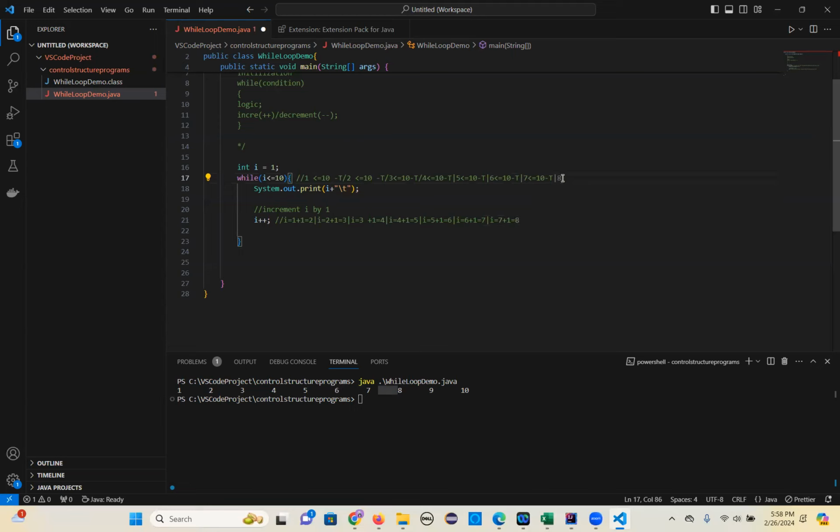Now 8. So 8 less than or equal to 10, true, and it comes inside. 8 will print and a space will print. Done. So now the incrementation part will start. Whatever statements are there, all statements will execute in the body. That's what I'm saying. So step by step it will execute. So I equal to 8 plus 1, it's 9.